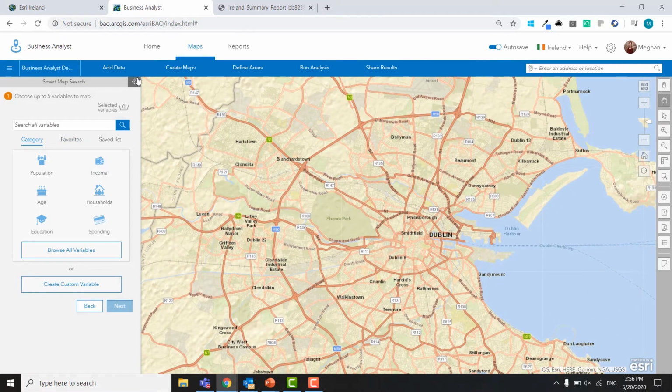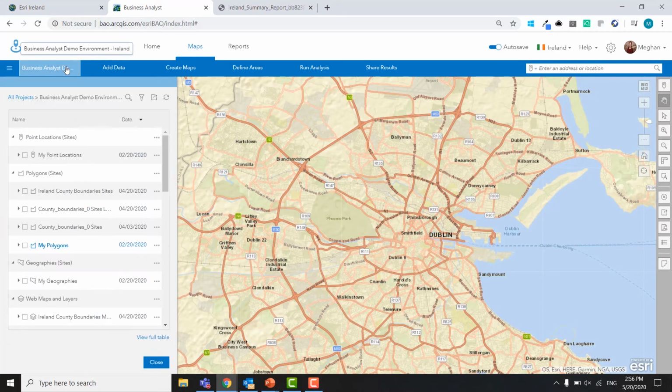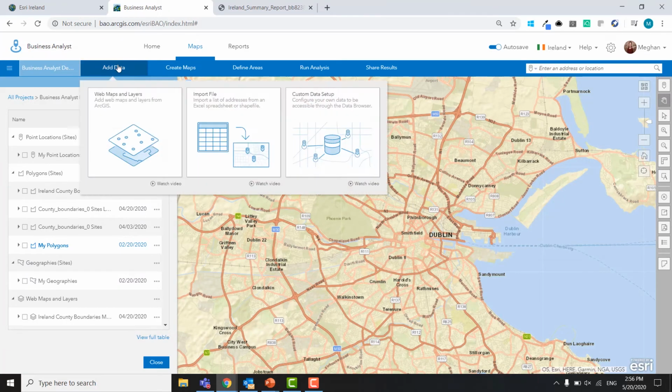From here, I'm going to be going through how to run a suitability analysis, which is going to help to find the most opportune location based on a set of criteria. To do this, I've already added a couple layers to the map, and you can add data to the map in Business Analyst, either as a web layer or web map, or you can go ahead and import a file, either an Excel spreadsheet or a shapefile directly.